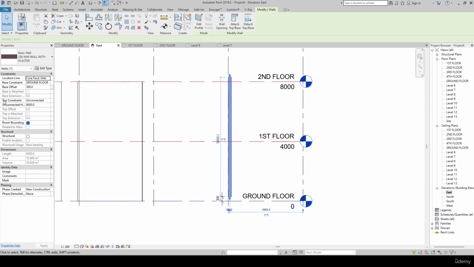Now the one more is the top constraint. As of now it's showing as unconnected, since by default Revit is going to take the top constraint as unconnected. But I don't want that, because I want to specify these walls to a certain level. In order to do that, I need to select the top constraint. I simply select here, maybe I'll go to the second floor. Okay, I'm just applying here.